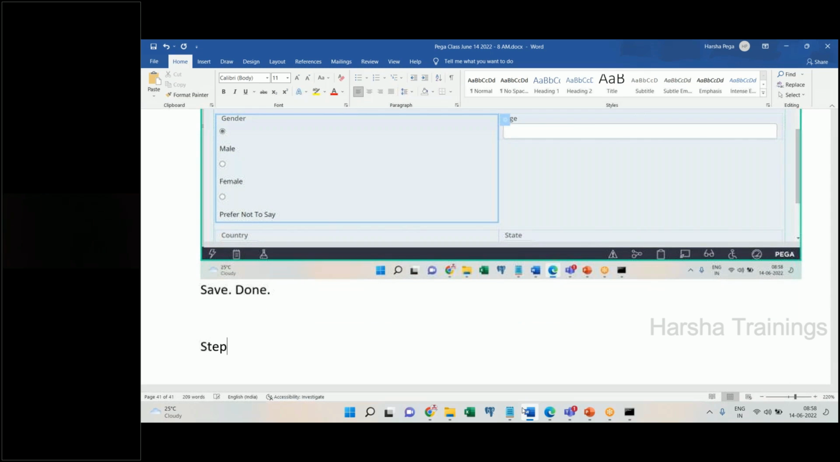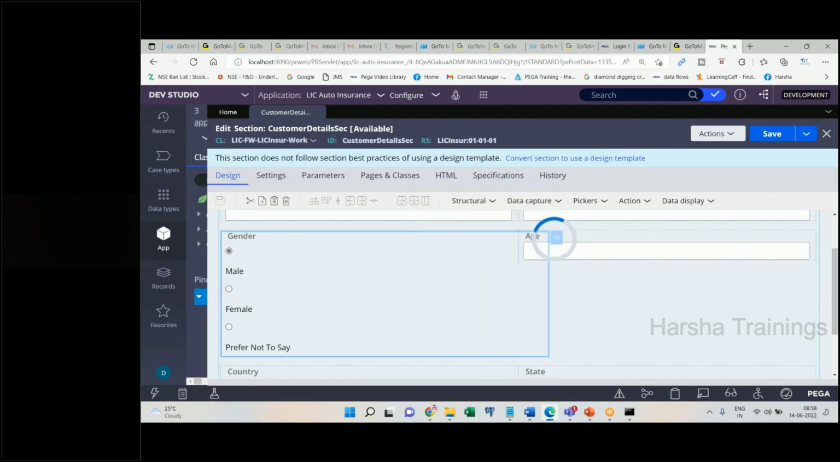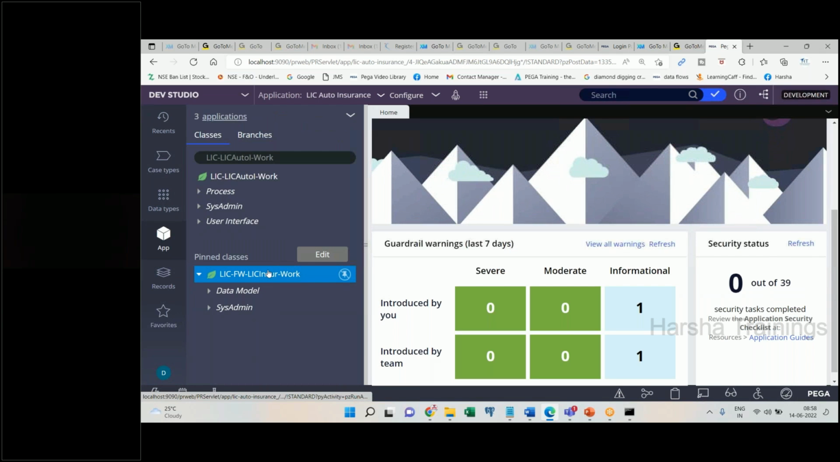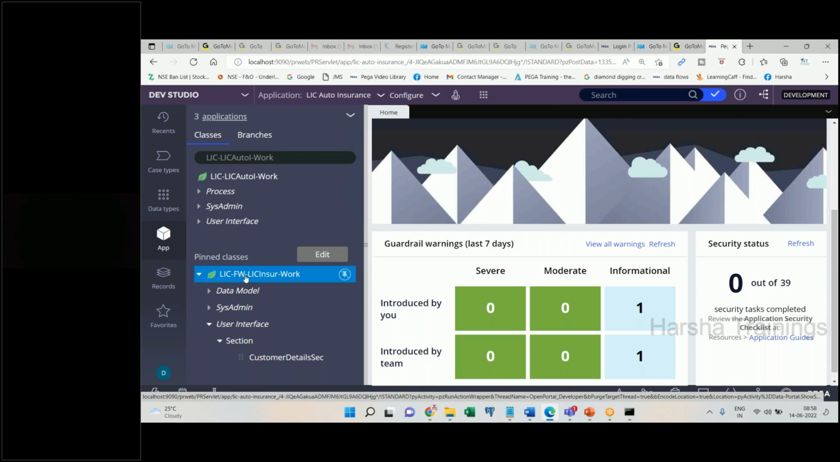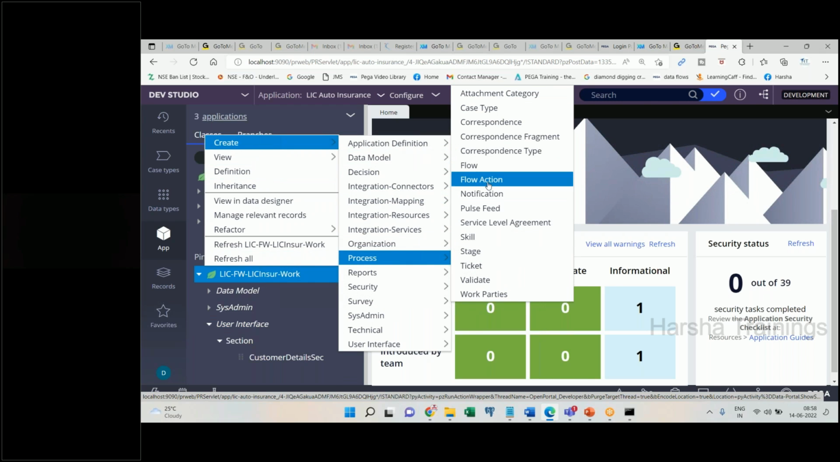Okay, what is the next one? Section is done. Step 3 is creating a flow action. What is the category in which you create a flow action? Process step. I'll close the section. If I refresh this, you'll see the user interface category, section, and flow action. Right click on this, process flow action.